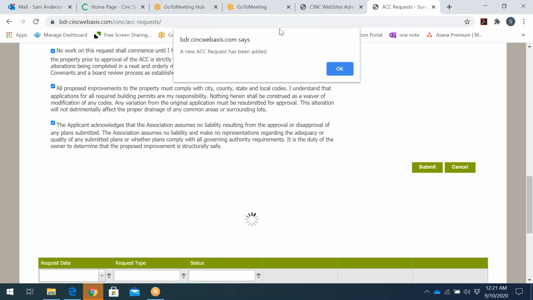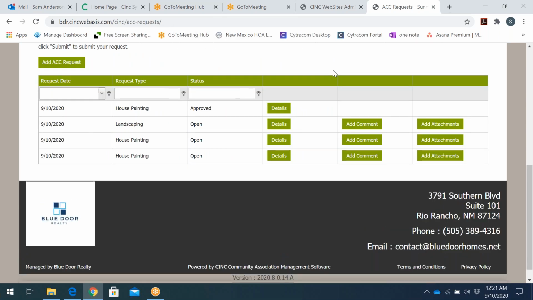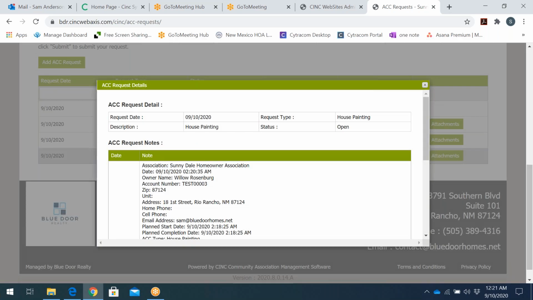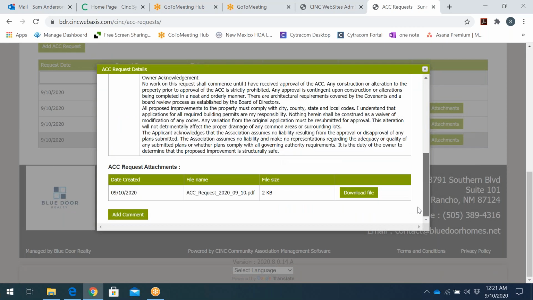Once the loading has completed, you will see a dialog box here that says a new ACC request has been added. You'll simply hit OK and it will bring you back to your ACC screen. You will then see that your new house painting request has been entered, and you can then open and see any of the details that you just submitted on the application, as well as any supporting documents that may have been attached, and all the information as to when it was created.